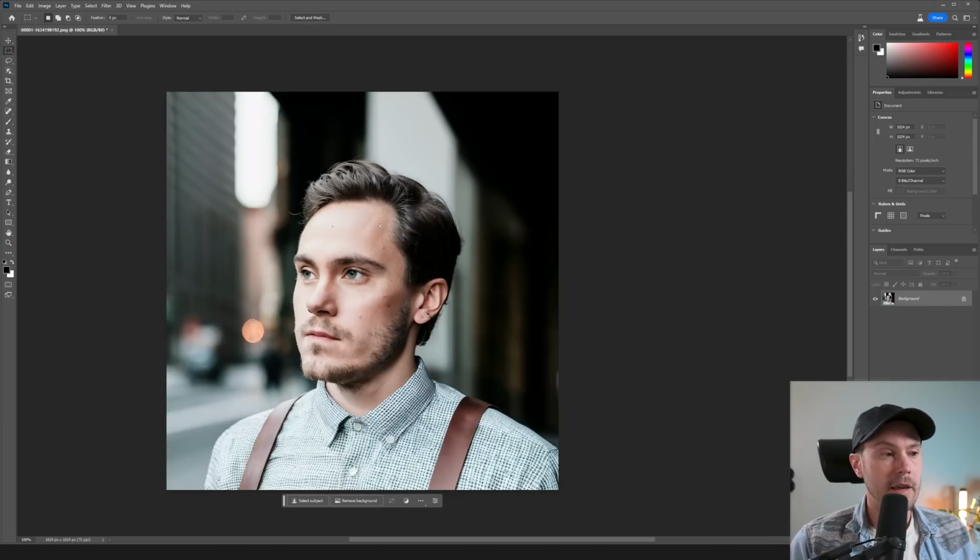So here's a photograph of me, which was generated in Stable Diffusion just now. So this is an AI image of me. And while it's not amazing, it will work great for this purpose.